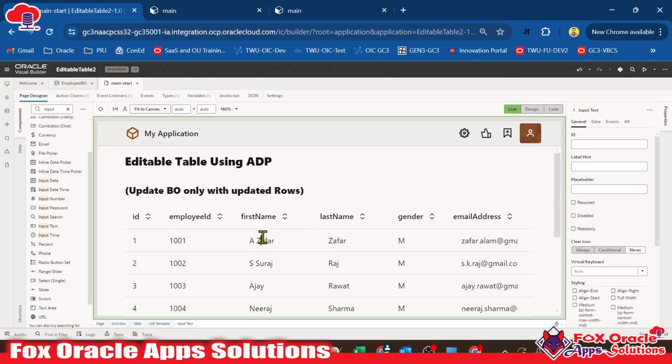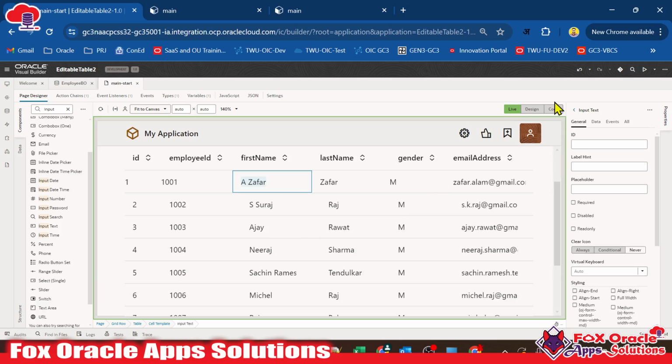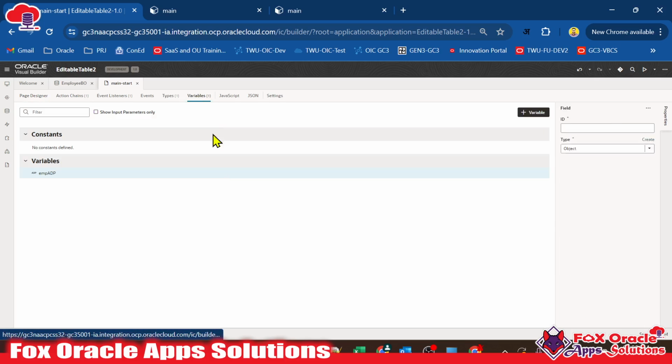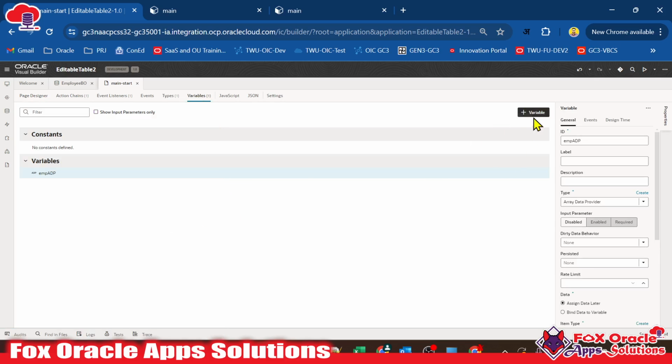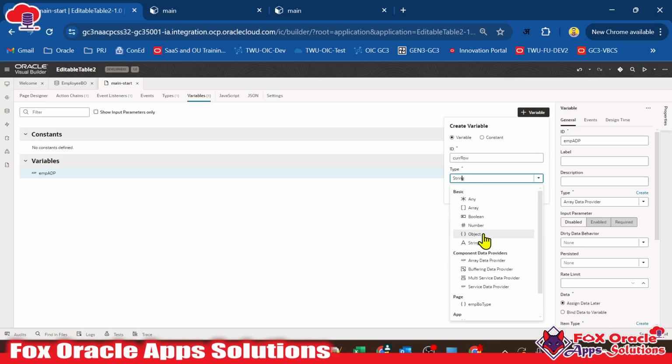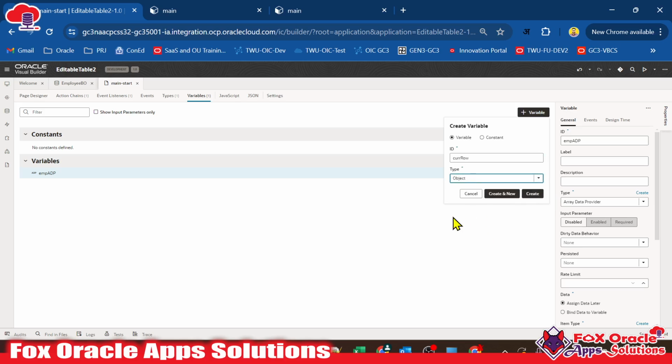So for resolving that, we have to create one more variable having all the columns, so that when it is in edited mode, whatever data we are displaying here should display from the variable we created with all the columns. So go to the design again, go to the variable, create one variable, and give the name as current row, and select the type as object so that we can add the columns in that, right?